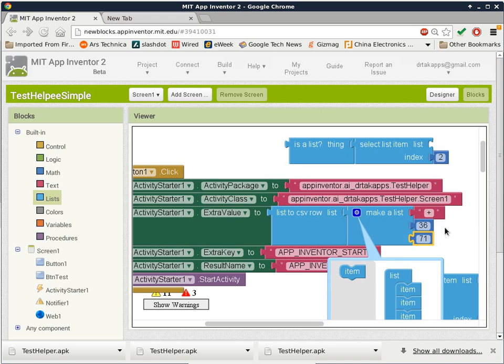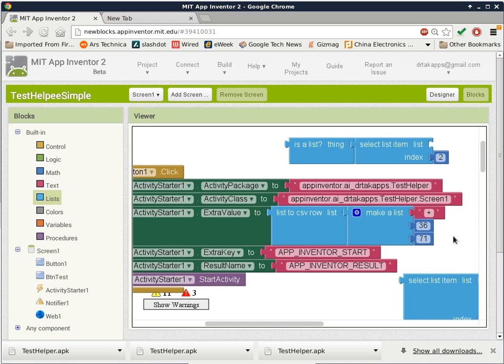There we go. So what I'm doing here is I'm still passing a string, by the way. I'm still passing a string as an extra value to the second app. But the string is the result of the conversion from a list to a comma separated value row. And the list itself has an add symbol, a number 36 and a number 71. So it has exactly 3 items. So this is how I'm going to send over the request.